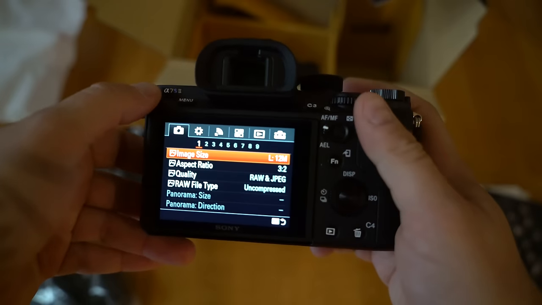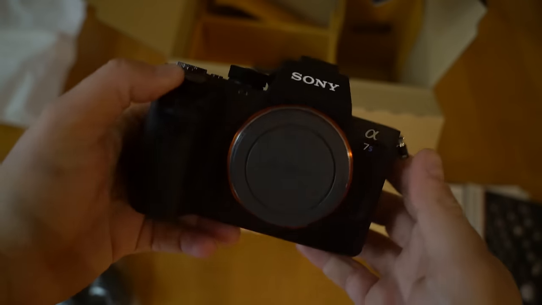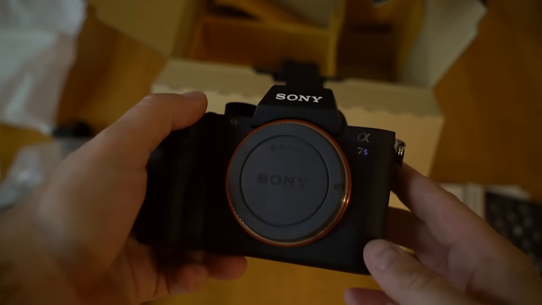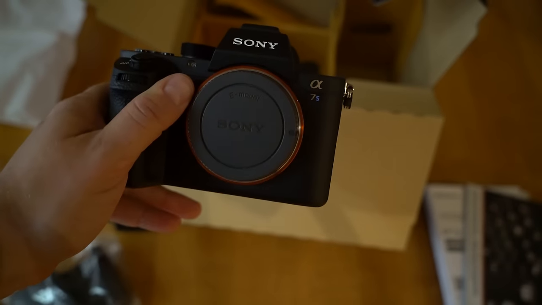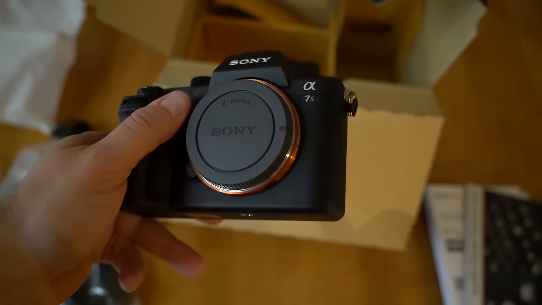So that's pretty much a quick look at this. Sorry, got a little dimmer in here. I'm trying to use mostly natural light. And that's the A7S Mark II. We'll pop up the ISO here a little more.